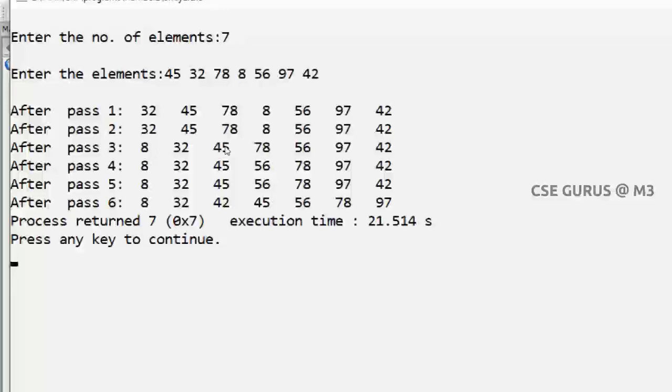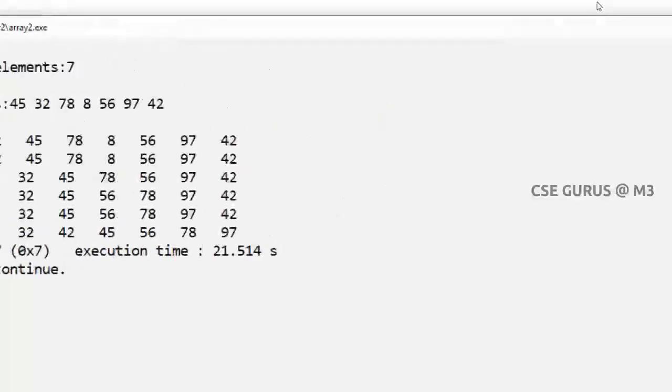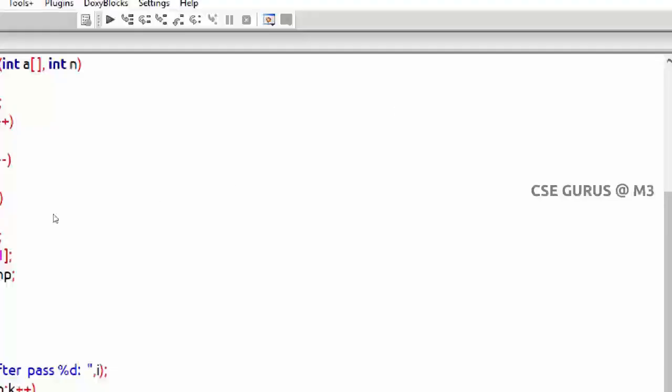42 is less than 97, yes, true. Less than 78, yes, true. 56, yes, true. 45, yes, true. So it will be here. Of course there are 7 elements, that's why 6 passes. I told you, n minus 1 passes are required. So like this, insertion sort with swapping every time.